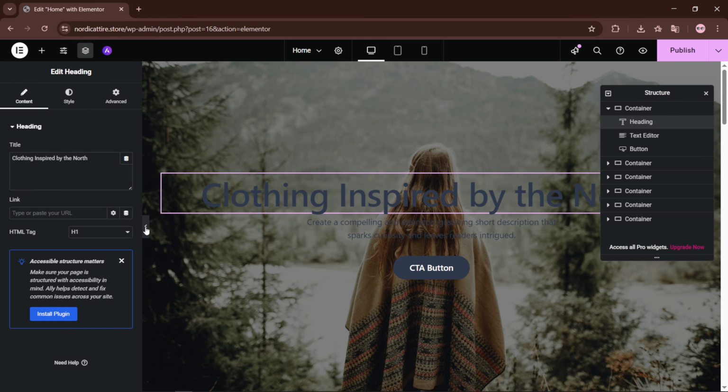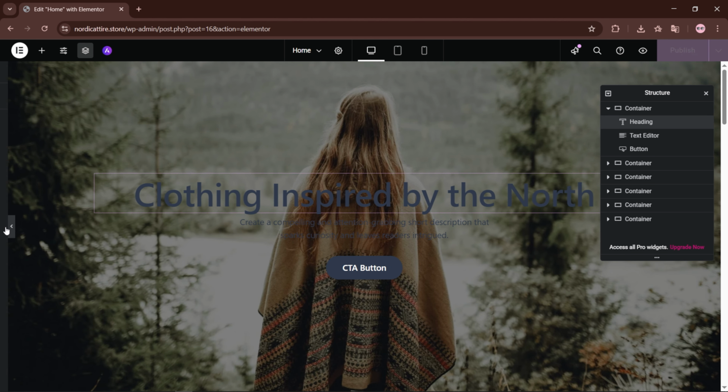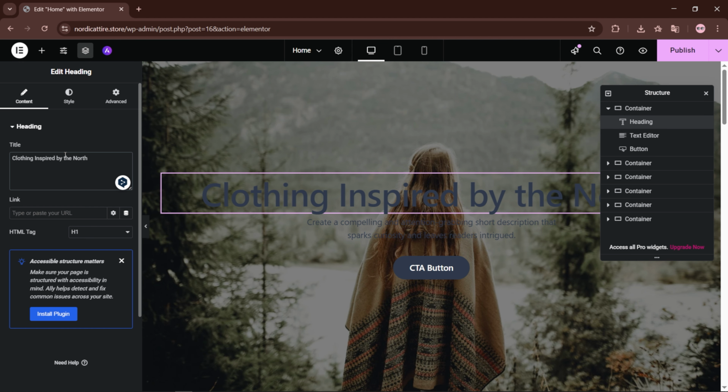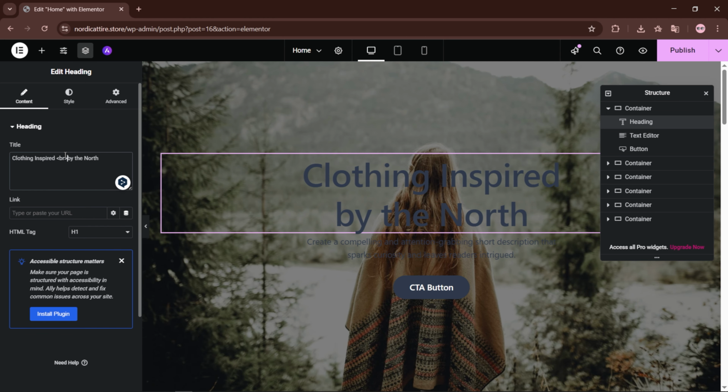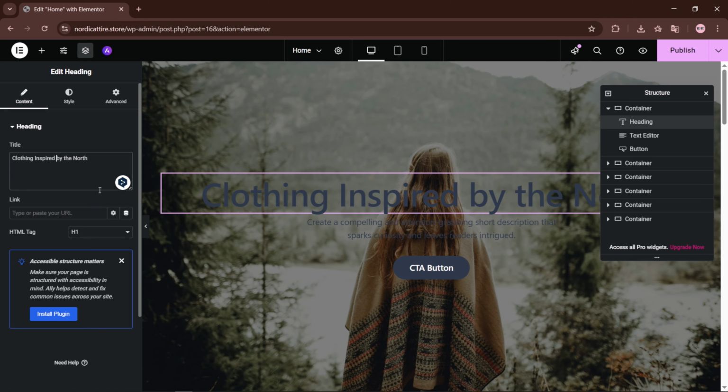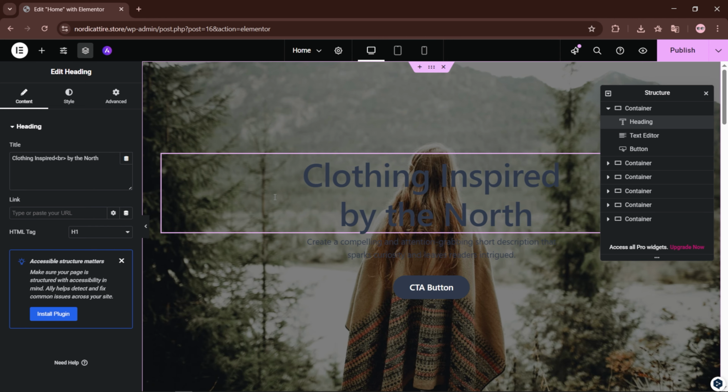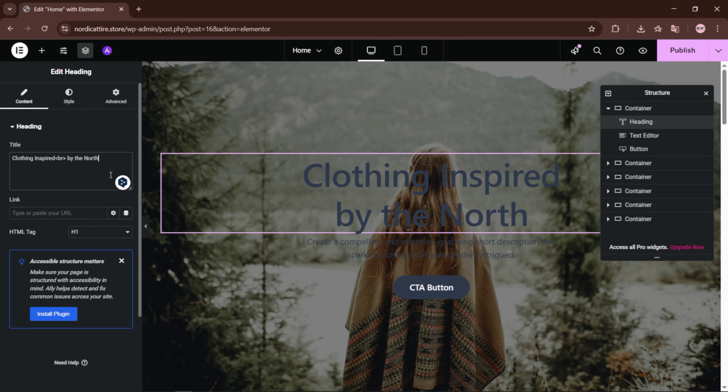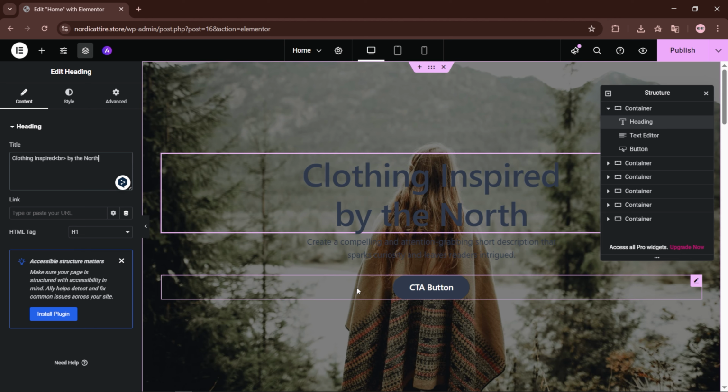It's a bit long and I want to break the text into 2 lines. If you just press Enter, it won't work, but there are 2 ways to do this. Method number 1, manually add a small HTML tag, BR, exactly where you want the break. I put the BR here, and the text neatly moves to the next line. Method number 2, easier. Remove the BR tag, then select the text right on the page, at the spot you want the break, and press Enter. Elementor will insert the tag for you automatically. Use whichever method you find easier.